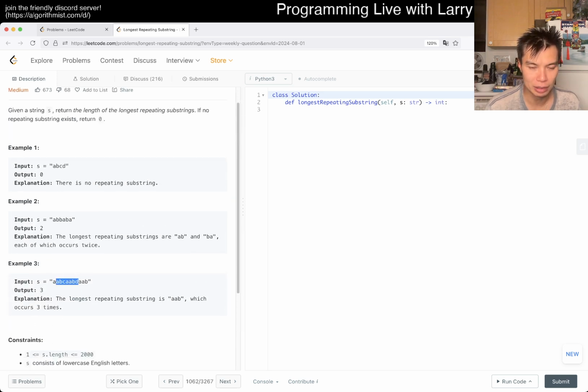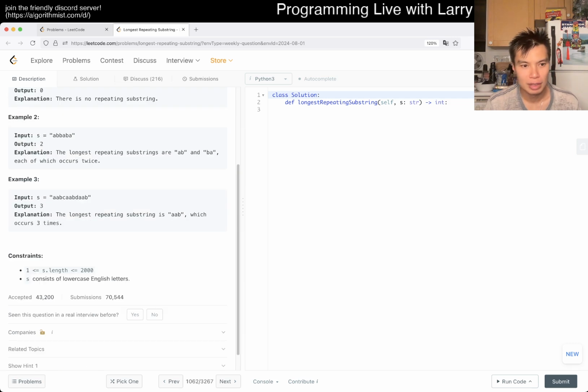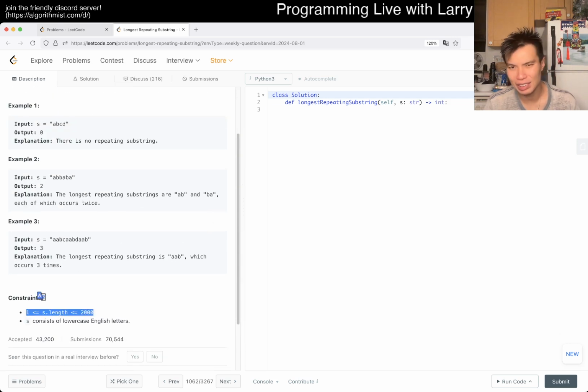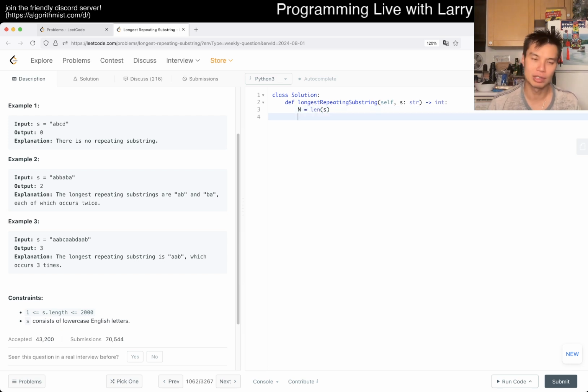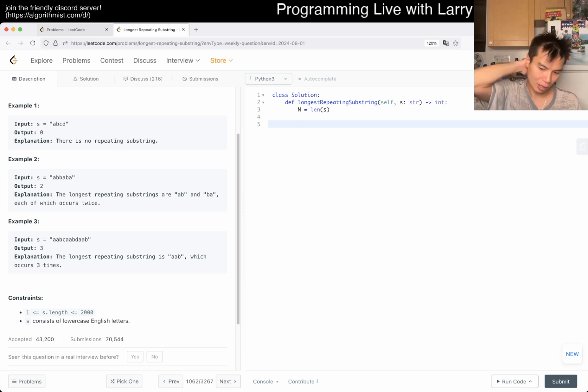I think the key thing to note is that n is 2000, which is actually kind of a little bit crappy for Leetcode, because n squared is a little bit slow. But as a result, we can just do something n squared, right? I think there are a couple of ways you can think about doing this.